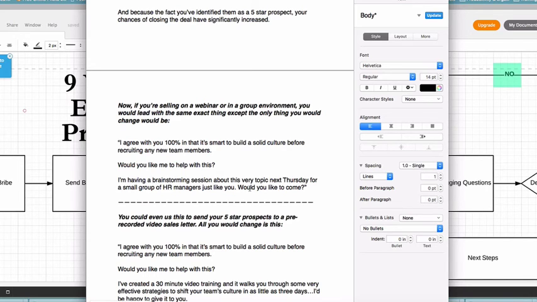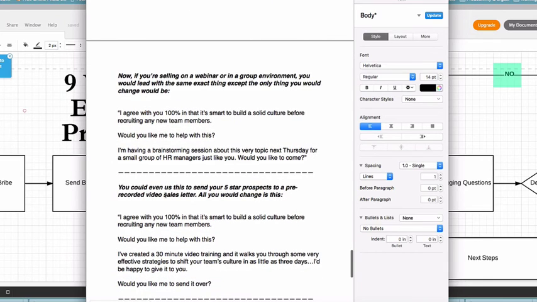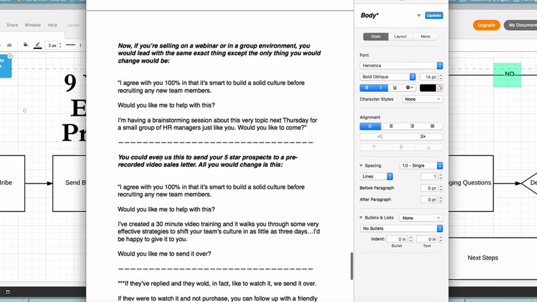Just going to say, hey, I'm having a brainstorming session about this very same topic next Thursday for a small group of HR managers, right? Just like you. So when you have that, you invite them. Would you like to come? You don't send the link. You just ask them, would you like to come? Okay. Now, you could even use this to send to your 5-star prospects a pre-recorded video sales letter.